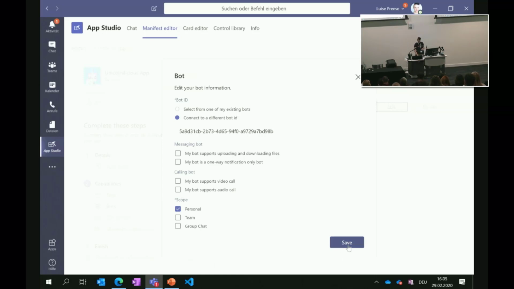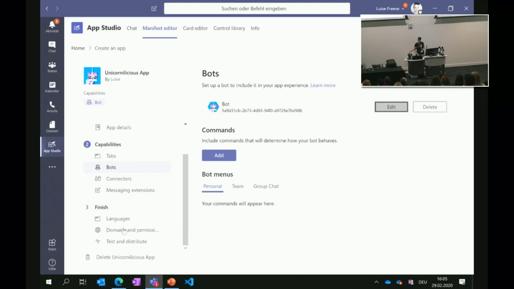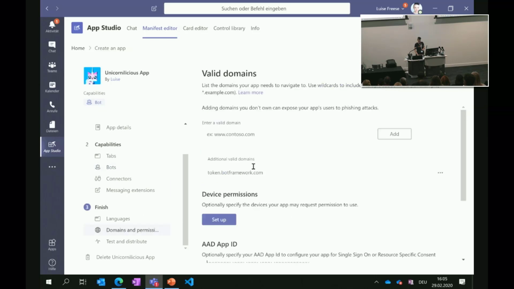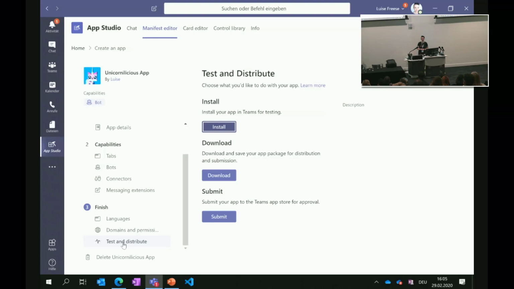Yeah, so this was that. This is very, very important. And last thing was you need to define a valid domain. And the valid domain is token.botframework.com. You need to wait like 5 seconds or so, and then it will appear here. You don't need to do any additional stuff, but you need to distribute your app.